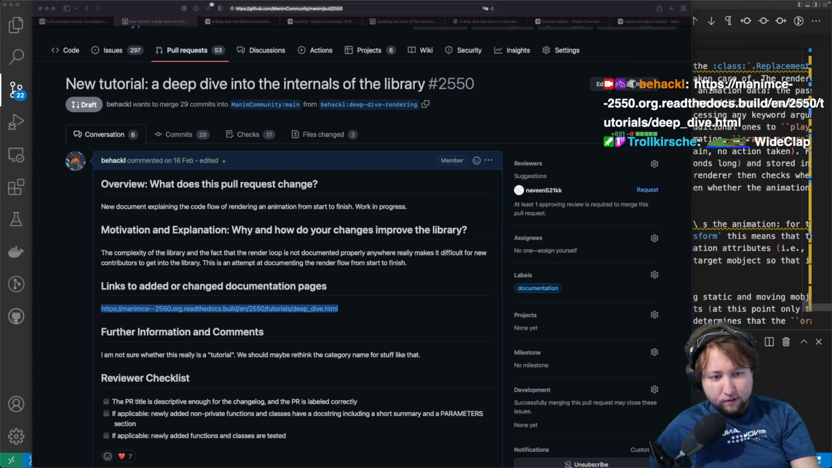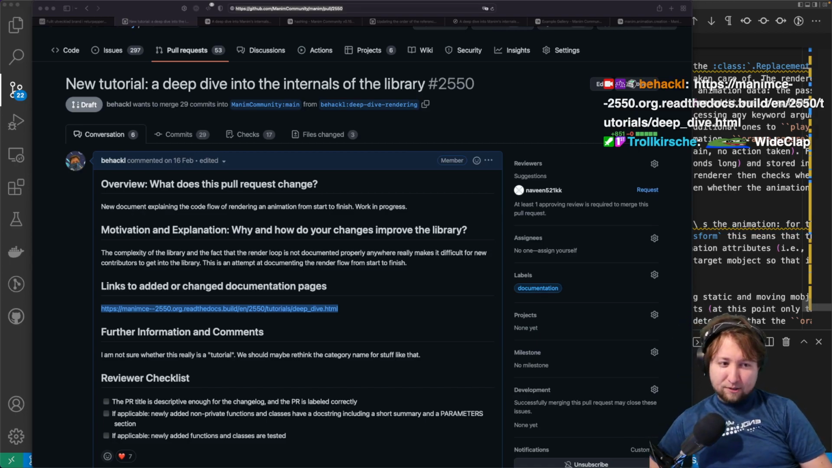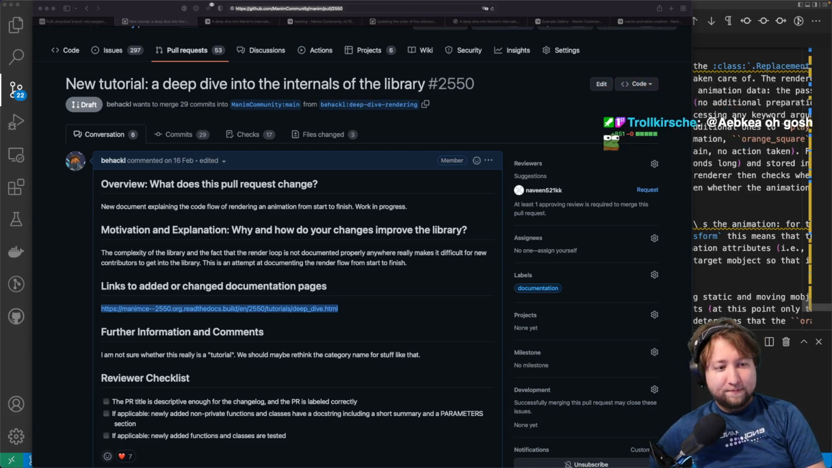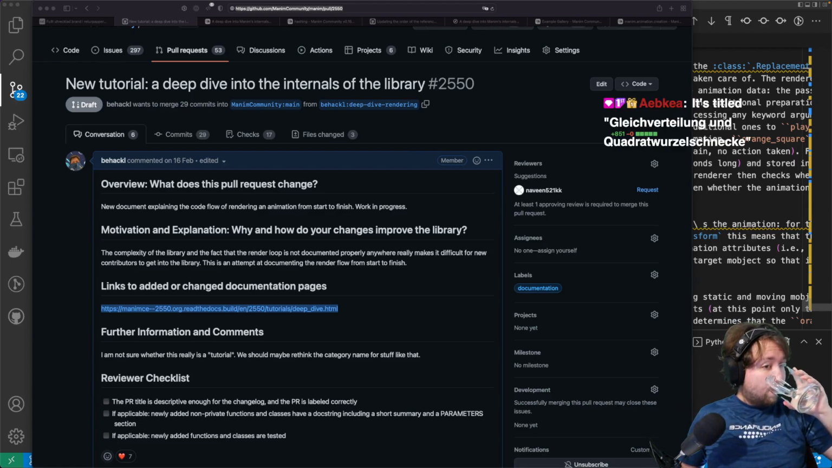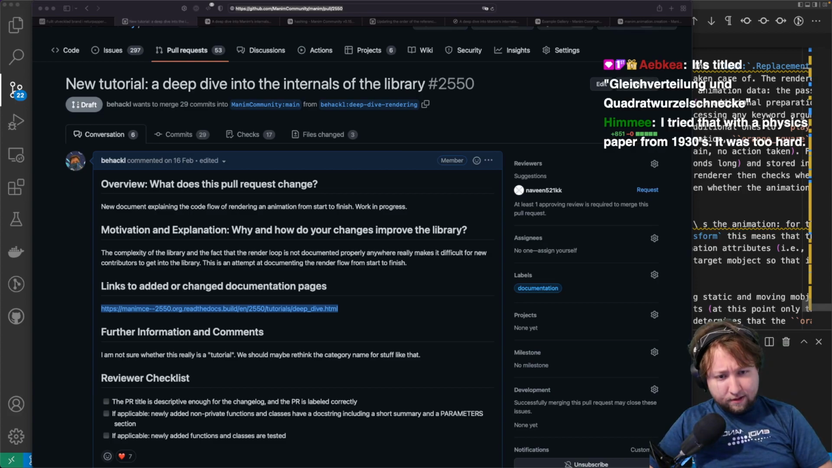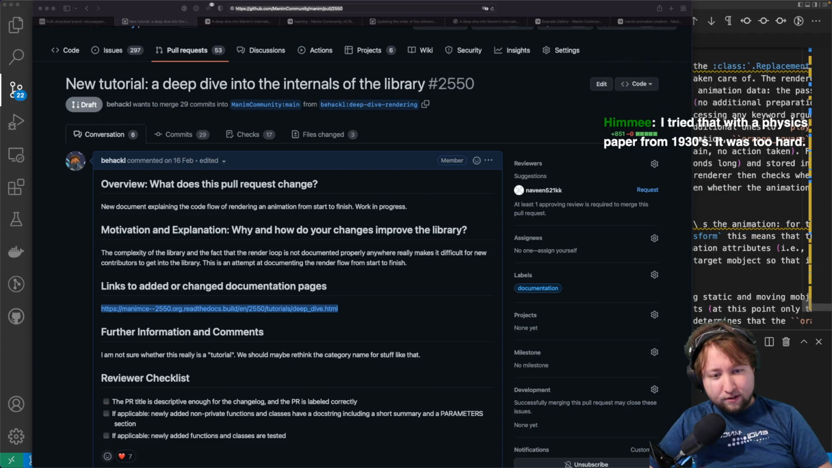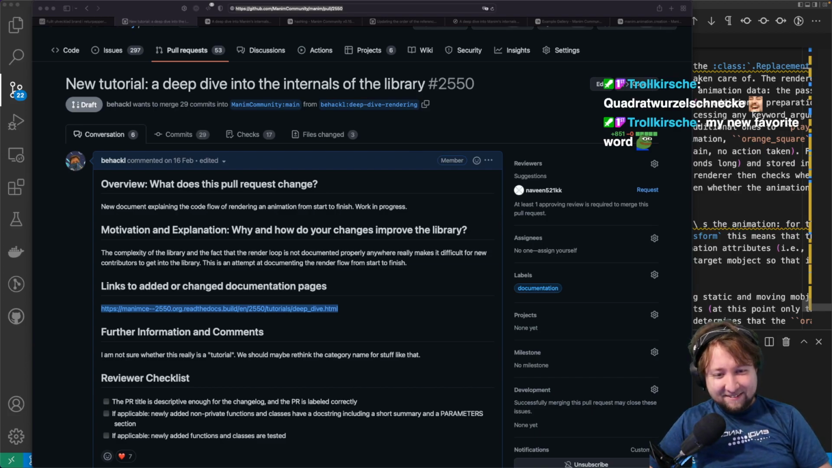I'm not even nearly fluent in German, but I'm trying to translate a math paper written in German from 1980. It's going horribly. I think if I had to read a math paper from 1980, it depends on the subject. Some of them are actually written rather clearly. I feel the pain. In case I can help with anything, let me know. I know some German, or at least I pretend to. It's titled Gleichverteilung und Quadratwurzelschnecke. Cool. I tried with a physics paper from the 1930s. It was too hard. 1930, I imagine, is probably a little bit harder. Quadratwurzelschnecke, my new favorite word.